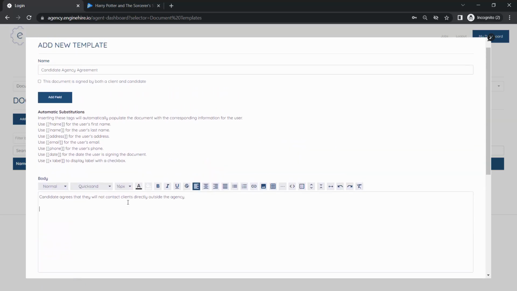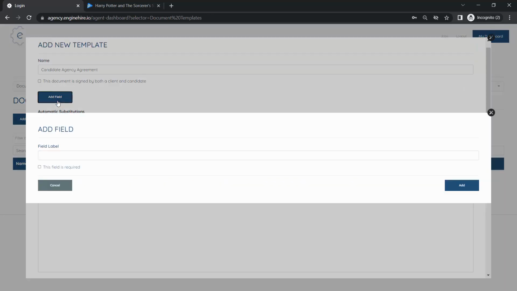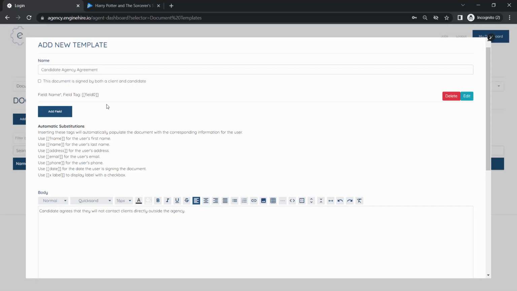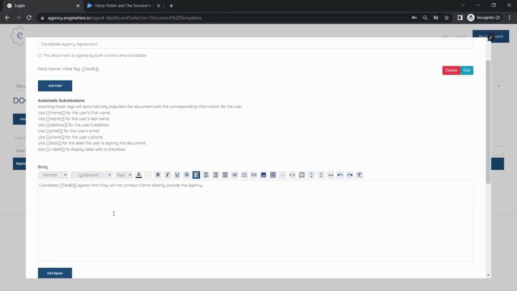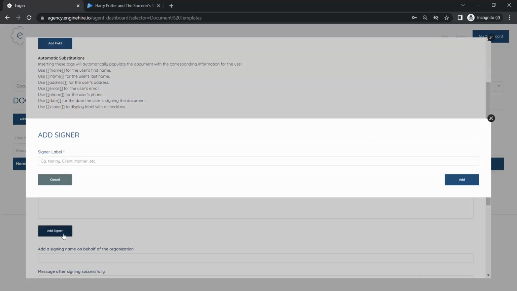Now, oftentimes you will need fillable fields in your document, where you want the person filling in the document to be able to enter in information. Let's say, for example, we want the candidate to be able to put in their name. We could create a field called name, and we can decide whether it's required or not and add that. That creates something called a field tag for the name field. We can grab that field tag and put it into our document. Now it'll expect the candidate to add in their name where that field tag goes when they're signing this document.